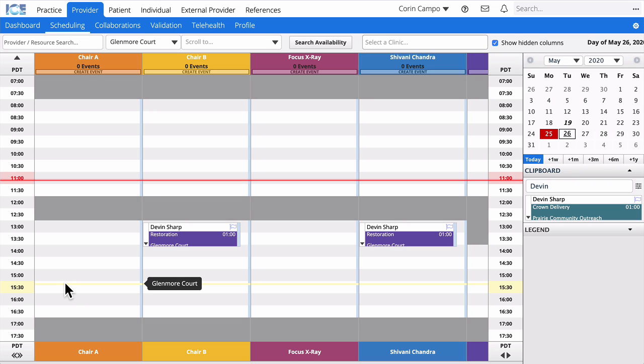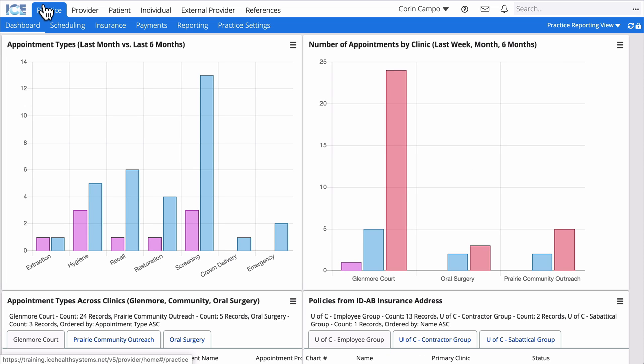So let's say the patient has left, and as a scheduling administrator, perhaps a clinic coordinator, I want to look at some appointment reports for my clinic. I don't necessarily have to run the reports myself. I can just go to my practice dashboard where I've got a panel view set up already that has some reports that are running all the time.